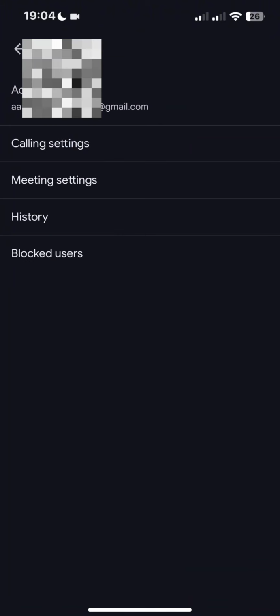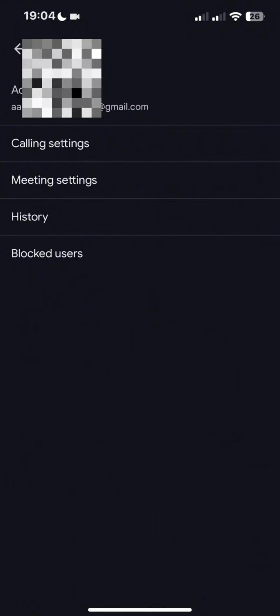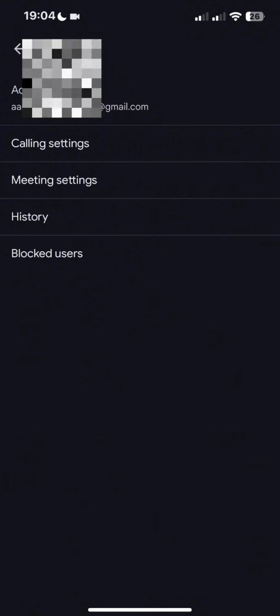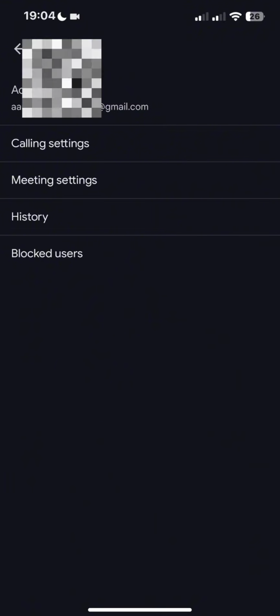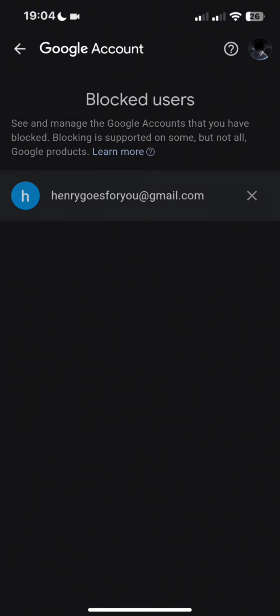In the Settings tab, you must click the Block Users tab in order to see the list of users that we have blocked in this account. After clicking this, it will show an interface or list of the blocked users.